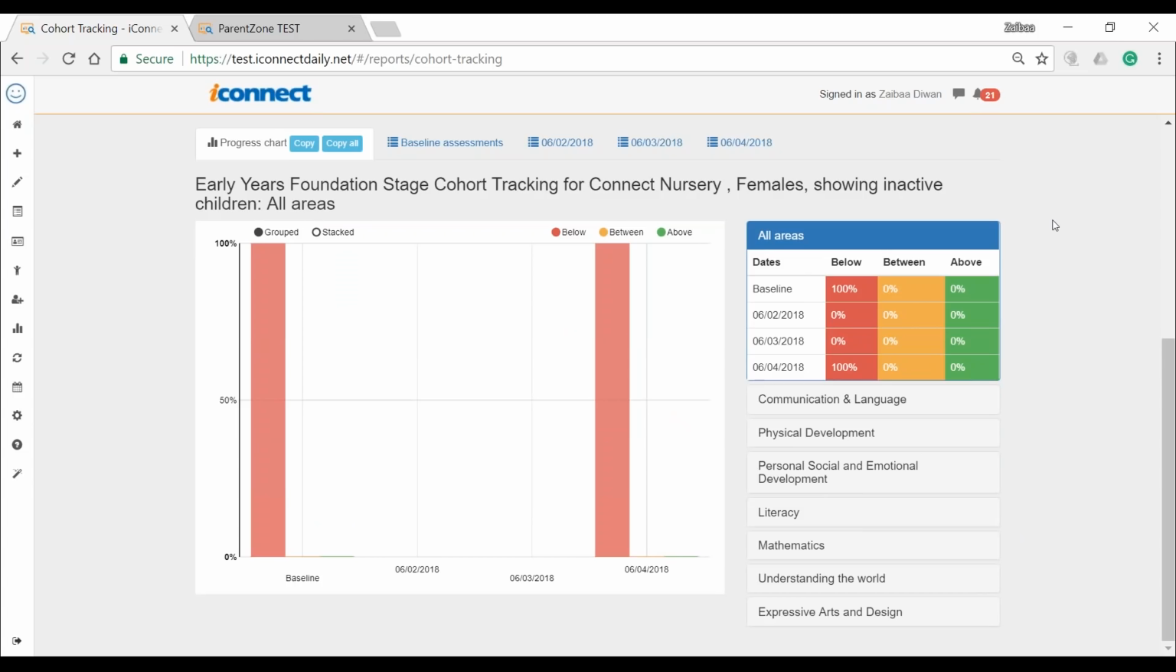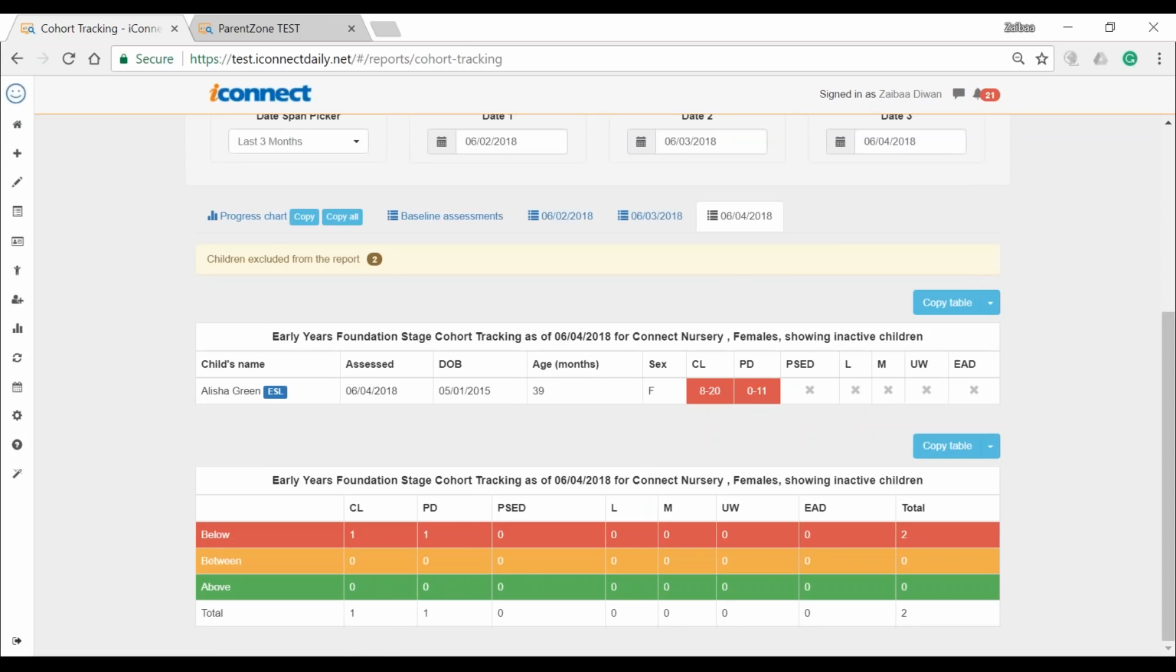The cohort tracker now includes titles which describe what is being shown based on the filters you selected to run the report on. We've also added the ability to copy progress charts and tables generated from within the report. Please note this functionality is only available when viewing iConnect via a web browser. Additionally, the copy and paste feature works only on Google Chrome and Mozilla Firefox.